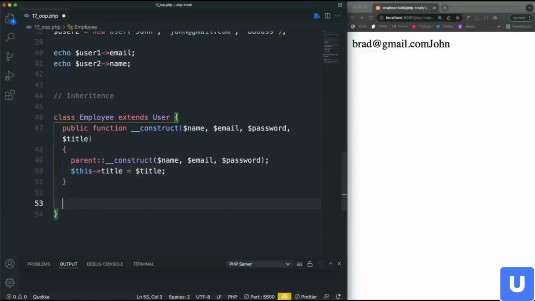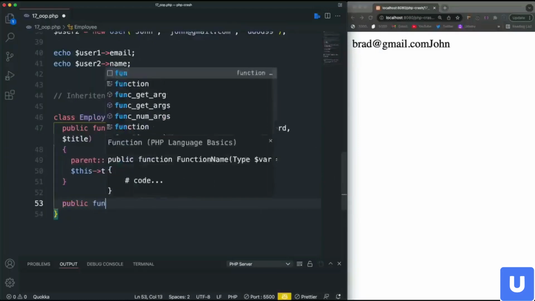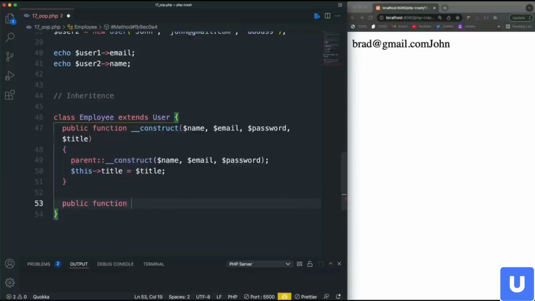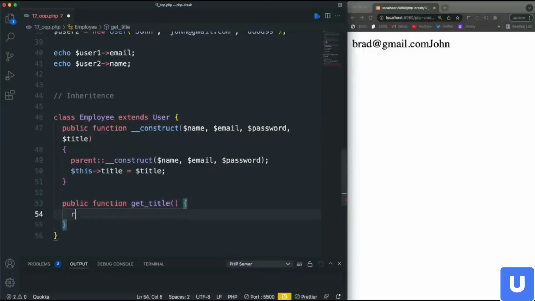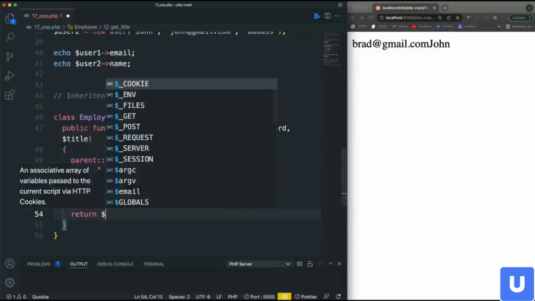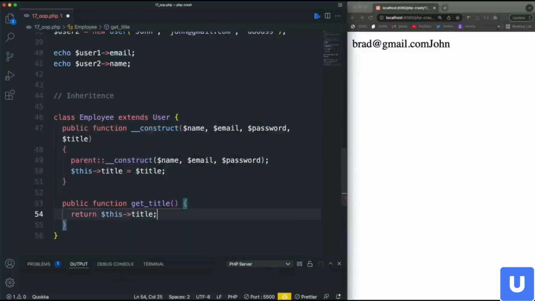And then what we'll do is create a method here. Let's say public function getTitle, and we'll just return this title.